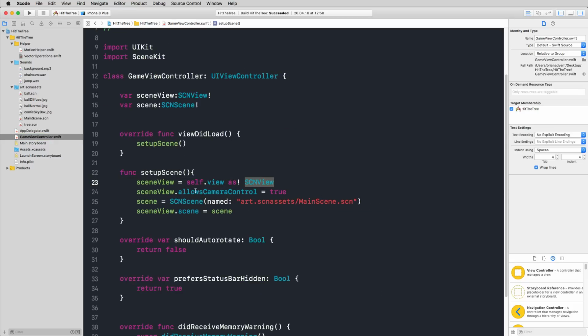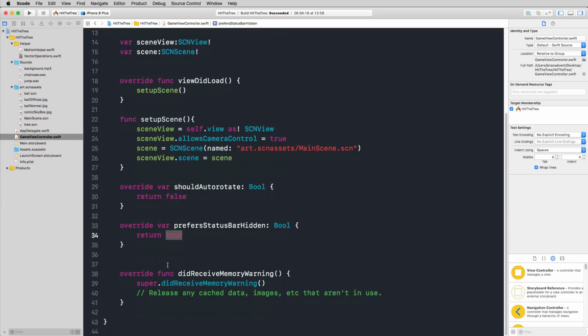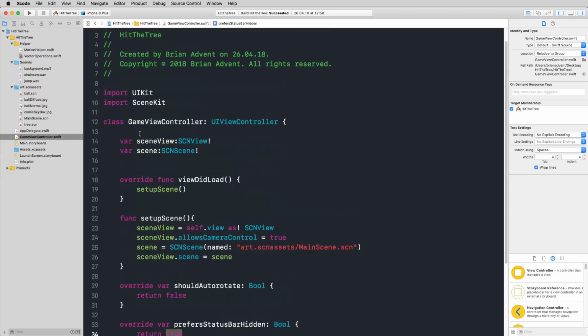And then we can do some stuff like allow camera control so that we can move around and have a detailed look even without having to write some code about cameras. We're going to remove that later. And then we're loading the scene that we have created in our main scene.scn file and just putting that in our scene view's scene property. Then we have a shouldAutorotate property here that we set to false, and we want our status bar to be hidden, and nothing else is here at the moment.